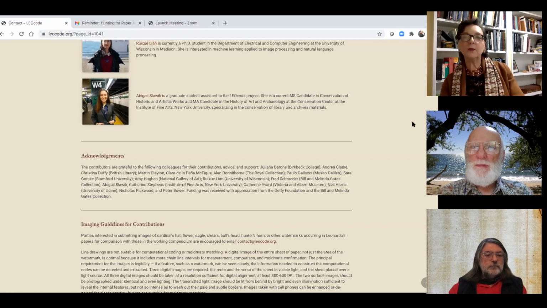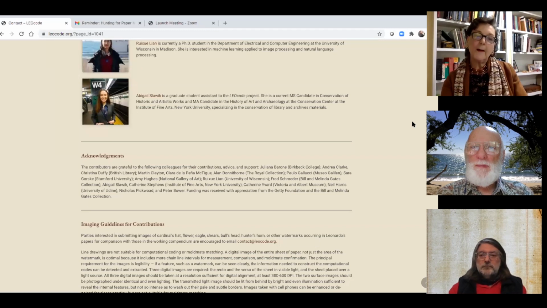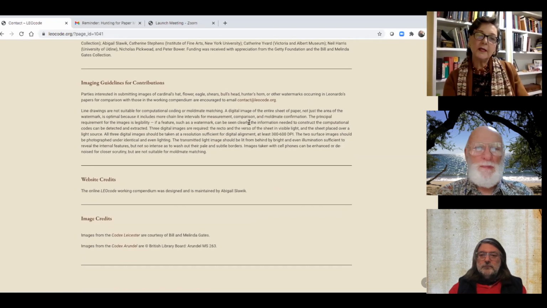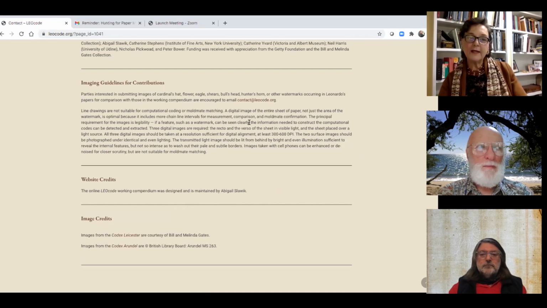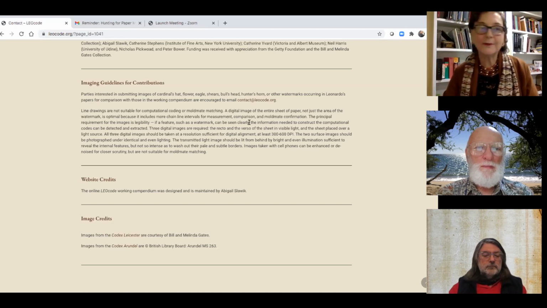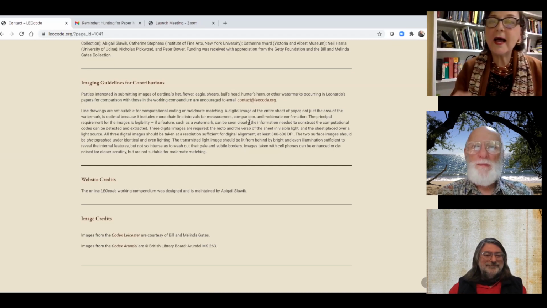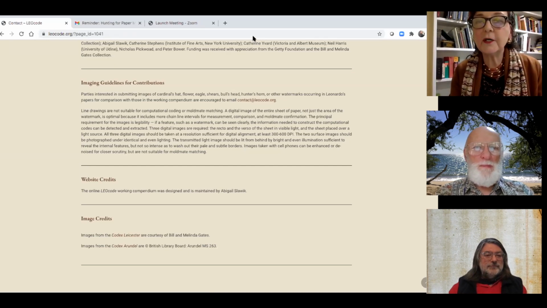I should mention that the website at this point is not live. It's undergoing internal review. And so here are the imaging guidelines. And finally, all credit for the website needs to go to Abigail Slawick. So with that, I'm going to stop my share and be available for any questions that anyone might have.